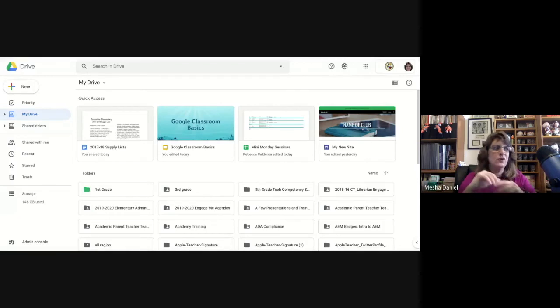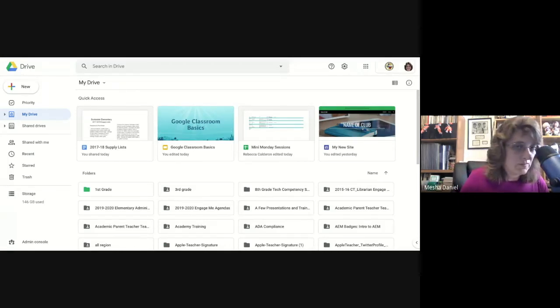And that way, in the event, because eventually we all are going to leave the district at some time in our life, whether it be next week or 15 years from now or whatever it may be, you want to make sure that your district stuff stays district stuff, because I'm going to tell you that Google remembers everything. It remembers every document you've made. It remembers everything.